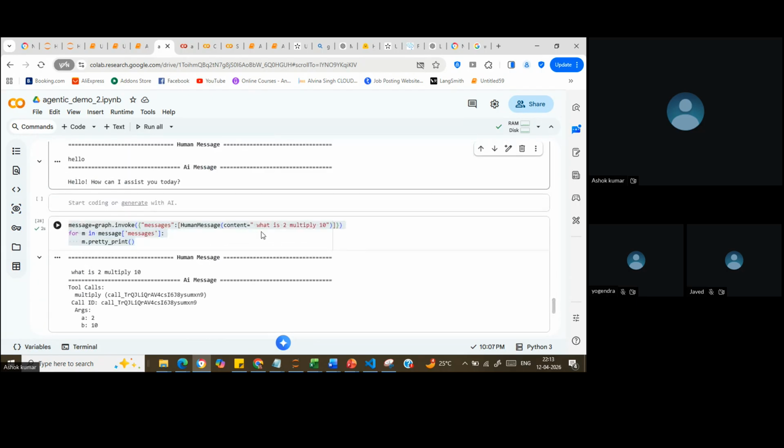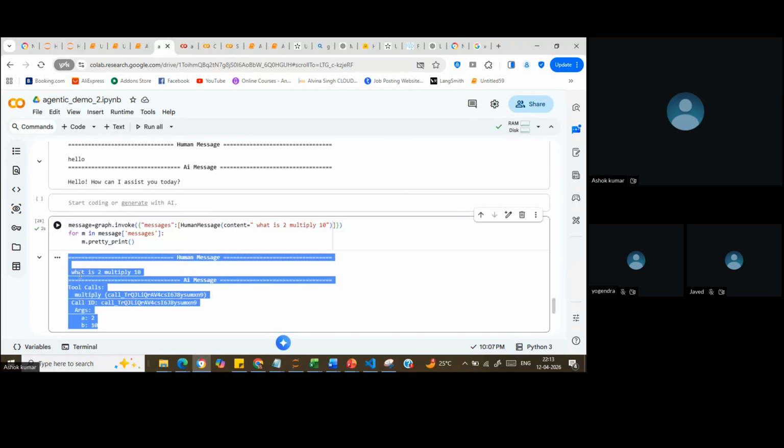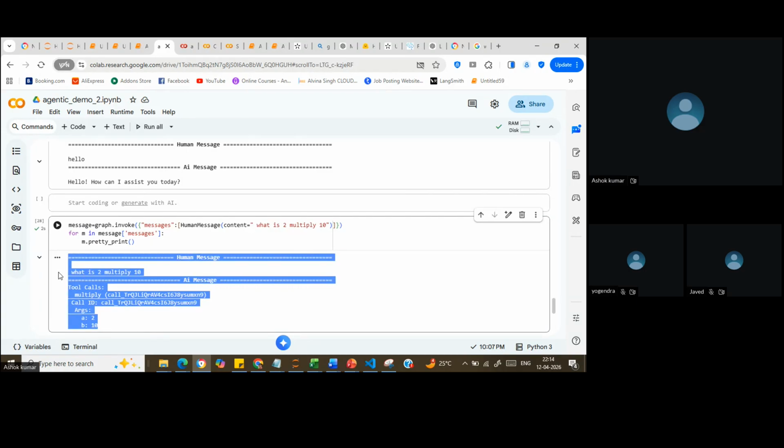Once we ask something related to the tool, it is calling that particular tool in order to perform the operation. So just have a look. Human message is this one. Then the AI message is a tool call, and it is a tool call to multiply, the tool that has been utilized. This is the tool call ID, and we are able to get the output. So in short, tools are utilized in order to perform certain calculations. This is a simple example, and we embedded it with the help of the graph.